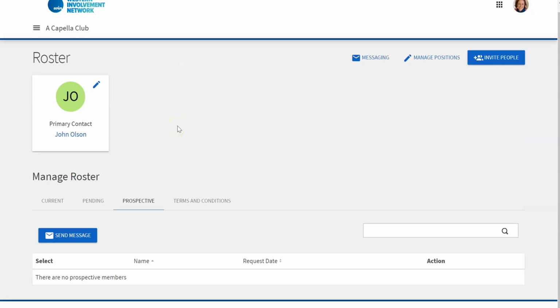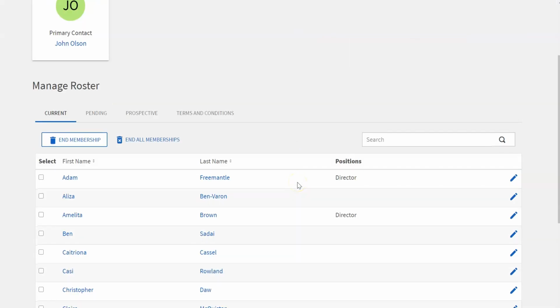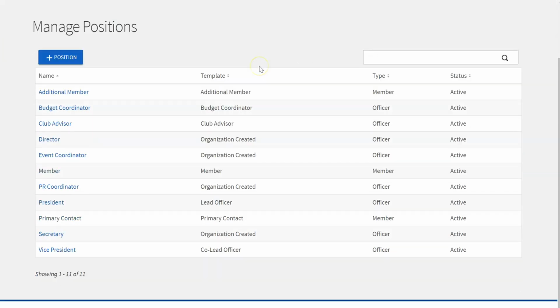The prospective list is anybody who has asked to join the committee. If there was a name here, you would see a little button to approve their membership or deny their membership there. On your roster, we use generic terms called lead, co-lead, and budget coordinator. You can manage those positions anytime.